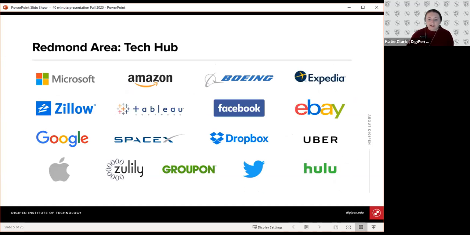Back to the Redmond area, since that is the campus that I represent. Like I said earlier, we really have a huge tech hub here in the Redmond area. I was born and raised in Washington State. And it's been really cool to watch all of these technology companies establish here and grow and contribute to the success of living in this area and of jobs available in this area.